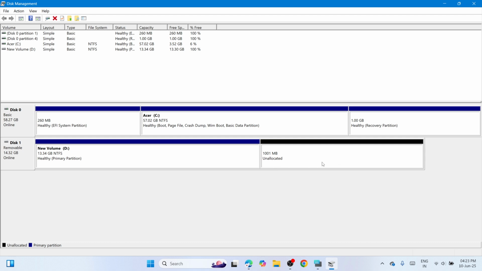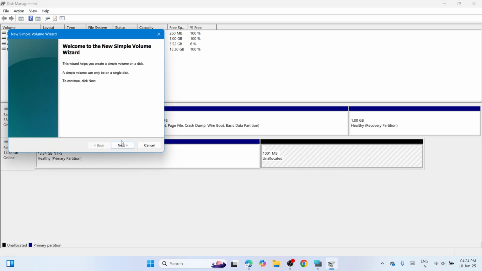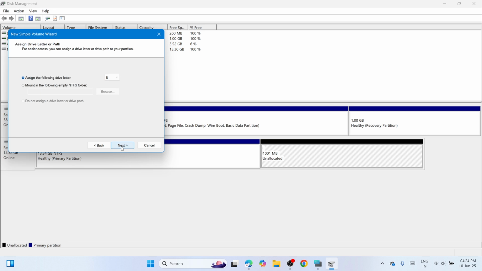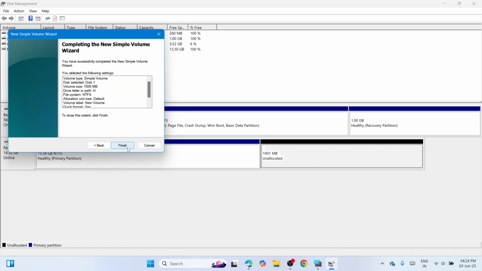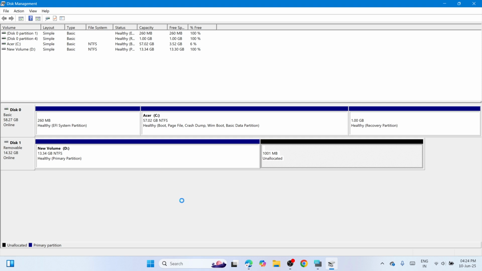And there you can see that a new partition has been created, but it's unallocated. So we need to create a new simple volume. Right-click and go with New Simple Volume. Then in the small window, click on Next, assign the following drive letter. Select any of these drive letters, go with the Next button, click on the down arrow and choose among these three file systems. Go with Next, click on Finish, and wait for some time until it is successfully created.